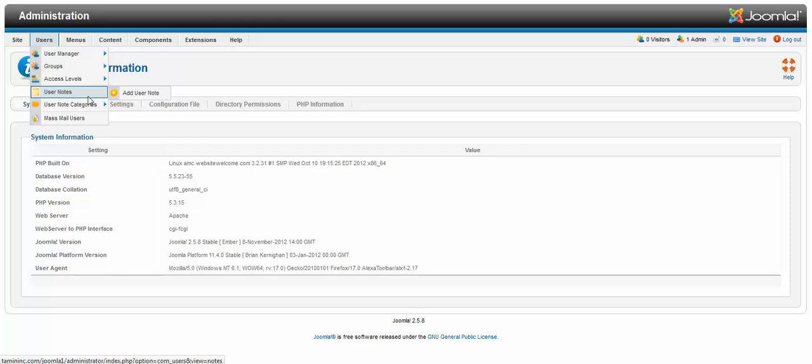This is where you can take notes regarding a specific user. So if you have an organization or a company and you want to make a note about a particular employee or person or colleague, you can click right there. Using note categories, you can create different categories for each user group.